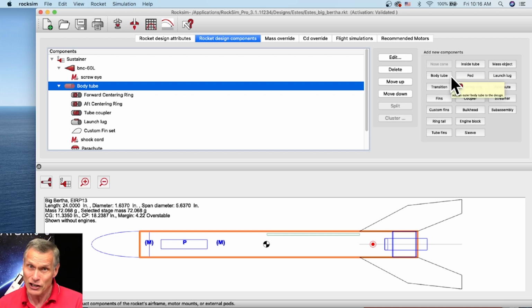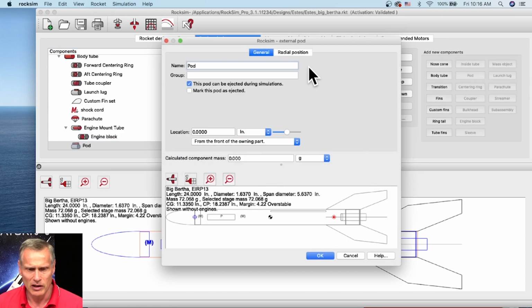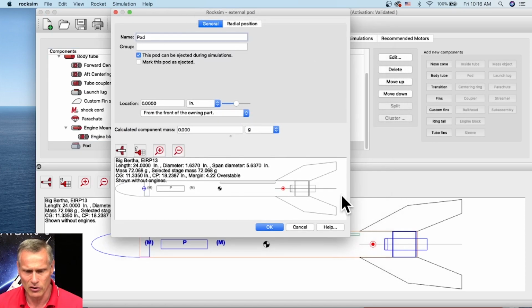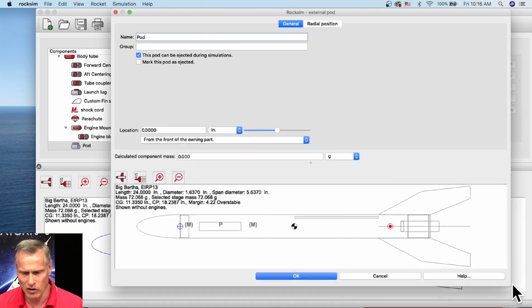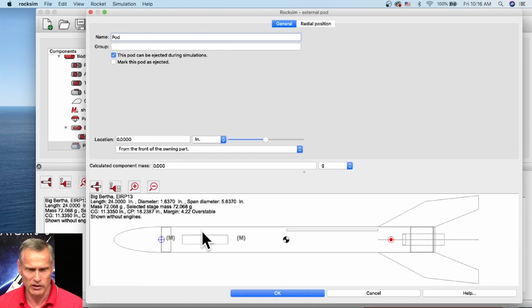If it's on the inside of the rocket, you wouldn't use a pod, you would use what's called a subassembly. And we talked about subassembly, I think it was last week. So this time it's going to be pod. So I'm going to click on pod. And what it's doing right now is it's telling us it wants to create a pod, and it's asking us where do we want to put it on the rocket.